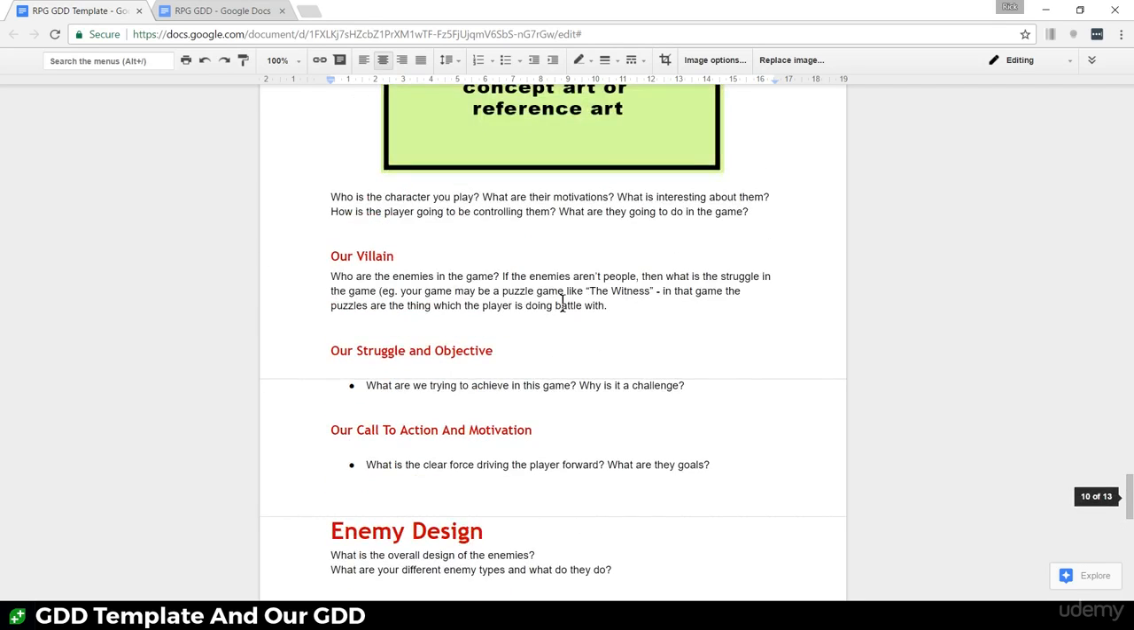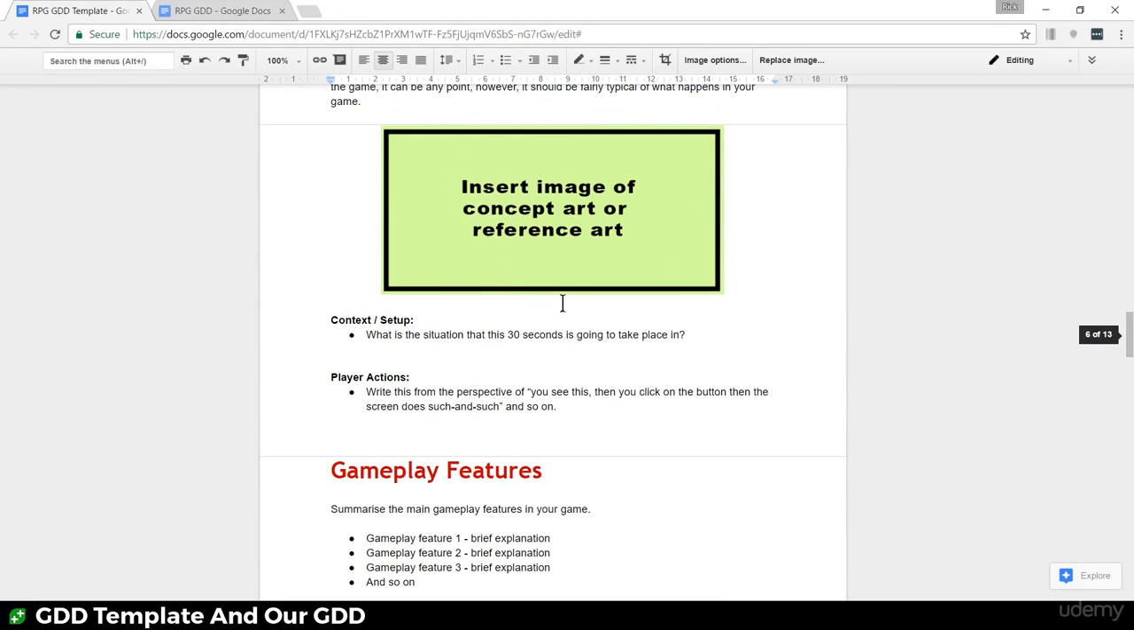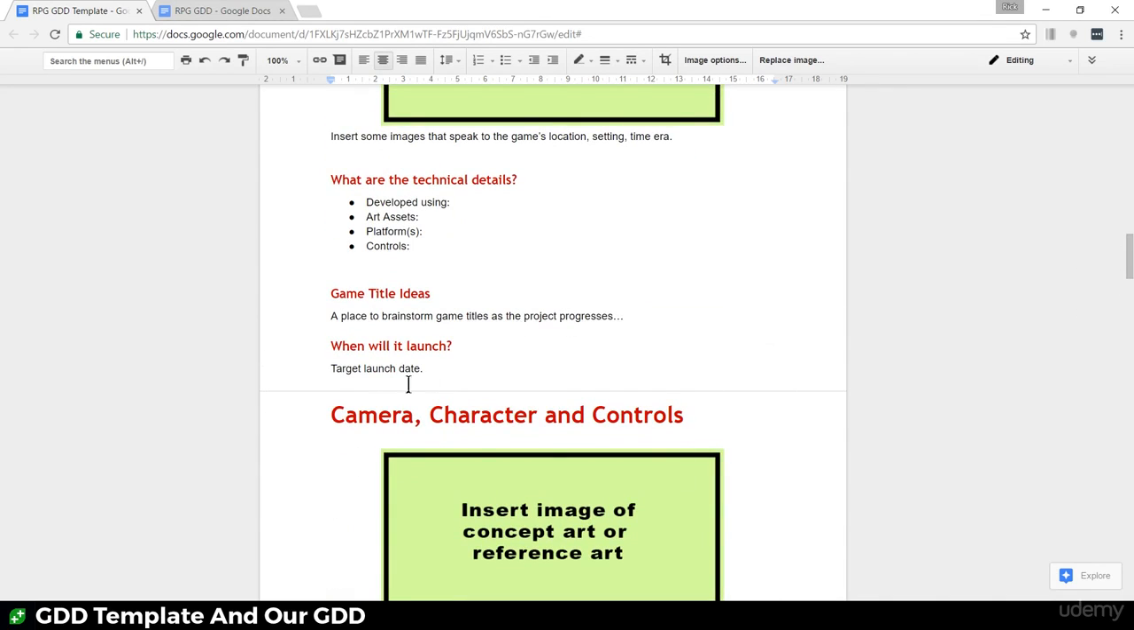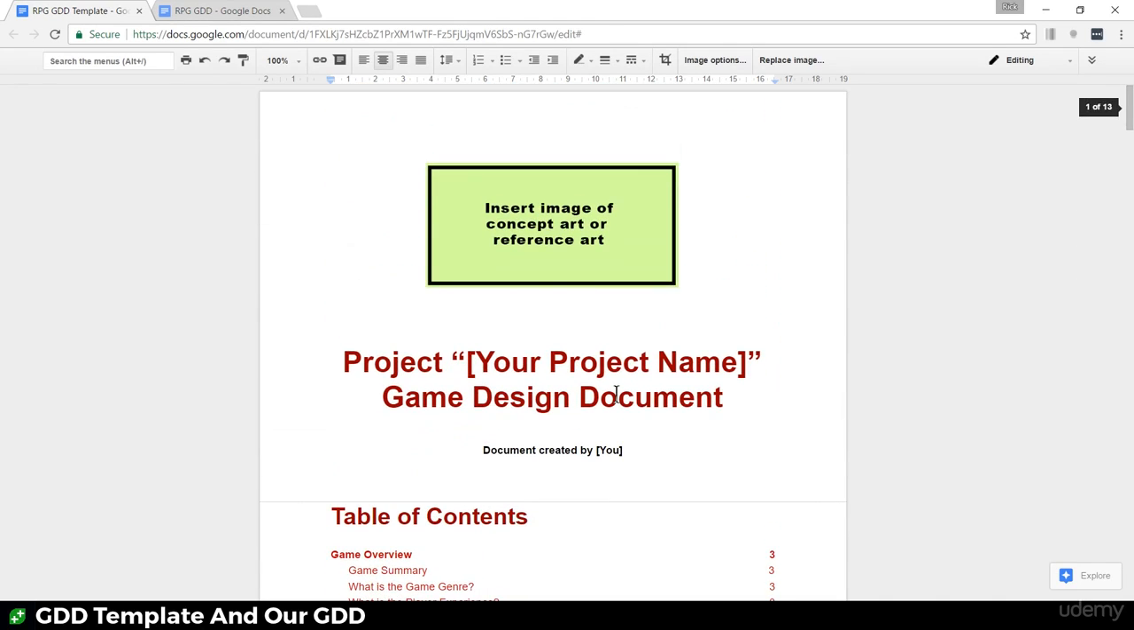There's other sections you can add, there's sections you can remove. This is specifically for a GDD for an RPG. If you're making a different sort of game, then you'll have a different sort of GDD, but with similar elements. You're probably going to have camera and character controls in whatever sort of GDD you create. But I just wanted to give you a feel for what's in this template. It's important for you to have a place to write stuff down.